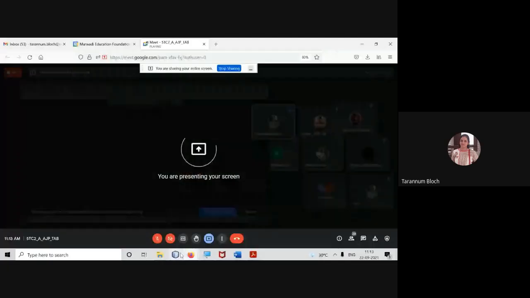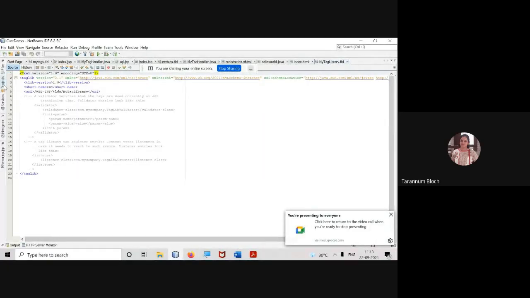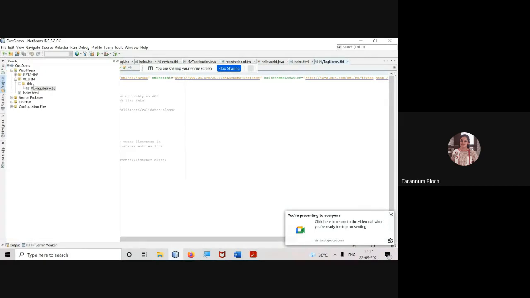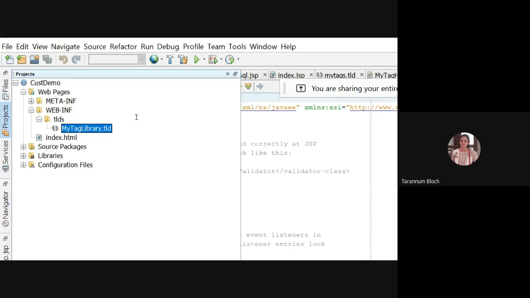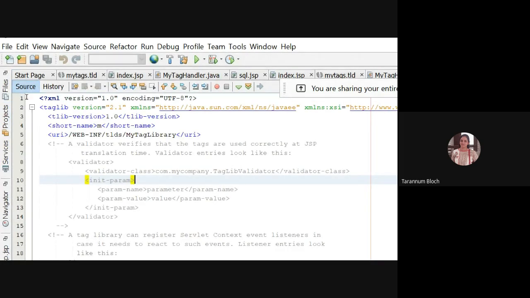So I repeat again, to develop the custom tag, you require a tag library descriptor, which is an XML file. You can go to the WEB-INF, right click over there, choose the tag library descriptor, and give the name. It will create a folder, tlds, and under that it has created my tag library.tld file.